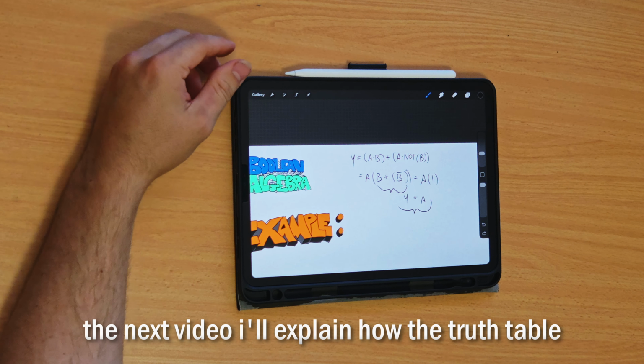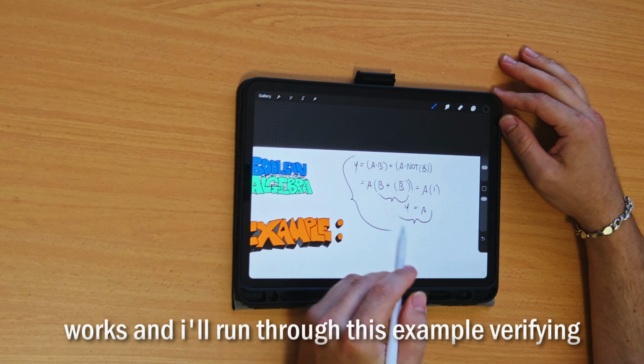In the next video, I'll explain how the truth table works and I'll run through this example verifying that it works.